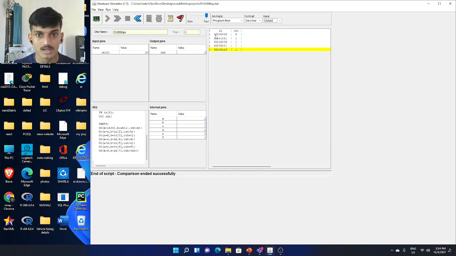Yes, as you can see, in this first case, there is no 1, hence the output is 0. In the second case, all the bits are 1, hence the output is 1. In the third case, the fifth bit is 1, and hence the output is 1. What happens? 0 or 0 is 0. 0 or 0 is 0. 0 or 0 is 0. 0 or 1 is 1. 1 or 0 is 1, 1 or 0 is 1, and 1 or 0 is 1, and hence the output is 1.